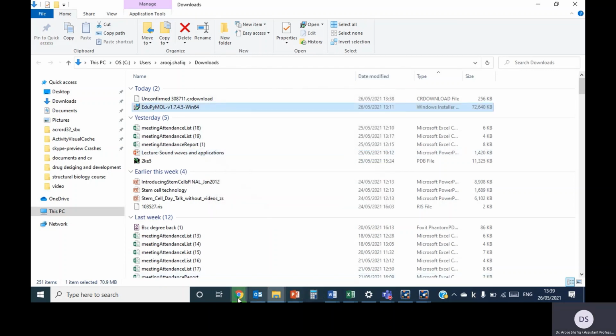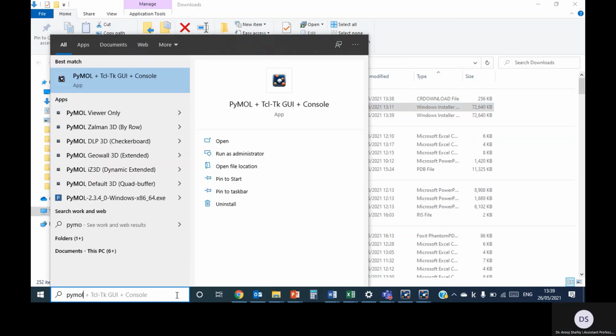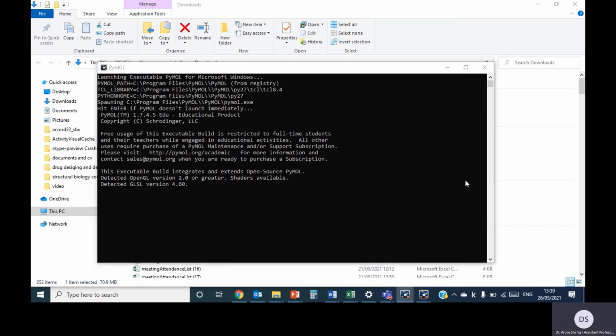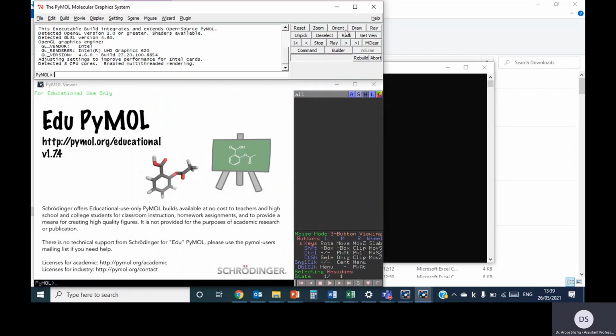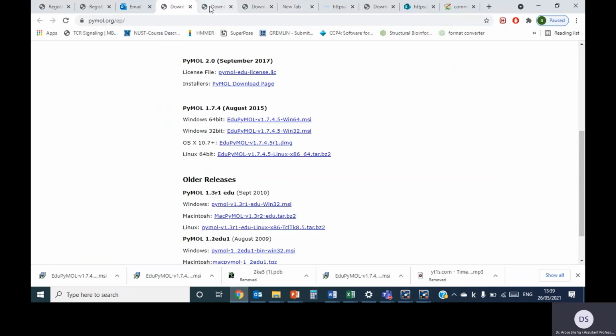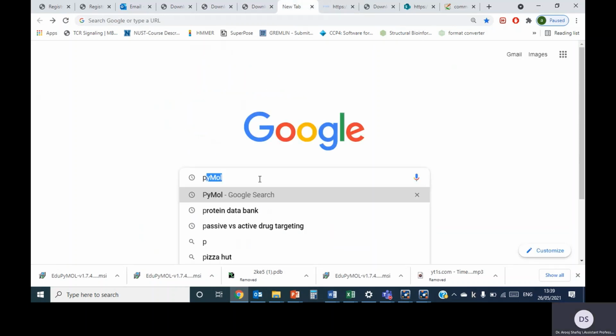What we need to do next, once you have installed it, is open PyMol. Here I can search for it, and it would open something like this. So now we have PyMol installed on our computer. What we want now is a macromolecule structure, for example a protein structure. From where can we get a protein structure? We can get the protein structure from the Protein Data Bank.